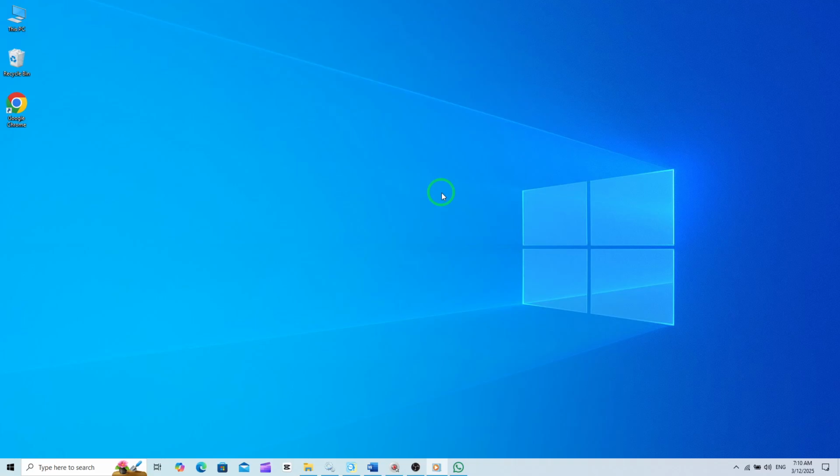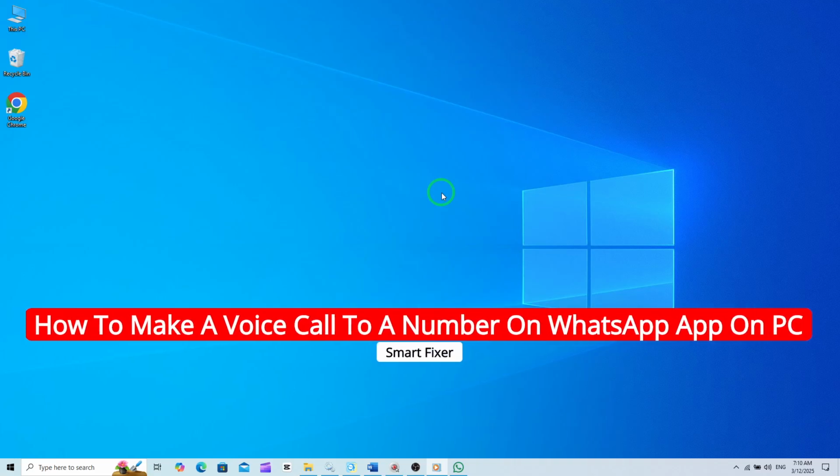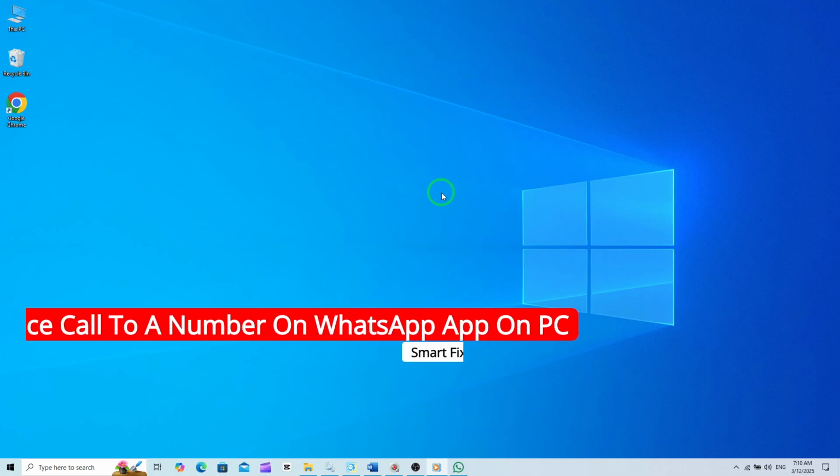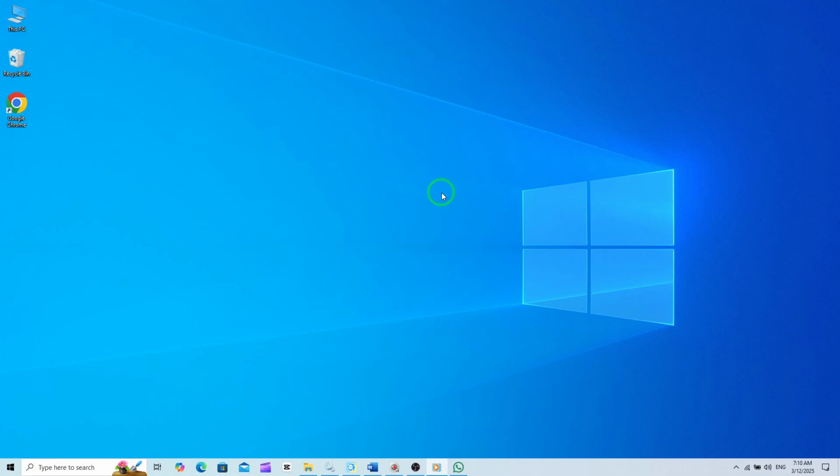Welcome. Today, we're going to explore how to make a voice call to a number on the WhatsApp app using your PC, especially with the latest update that makes this process even smoother. Let's dive into the steps.